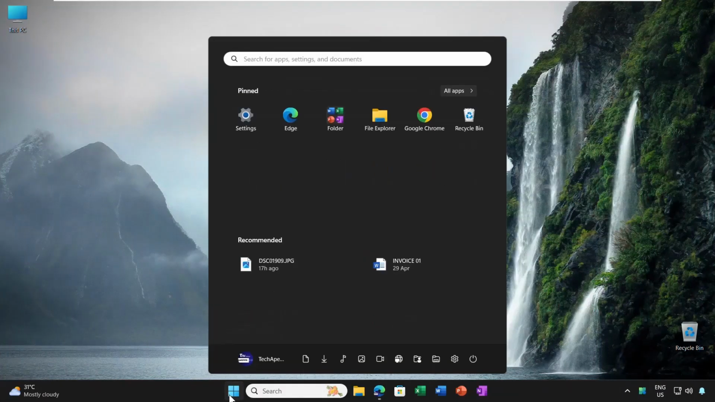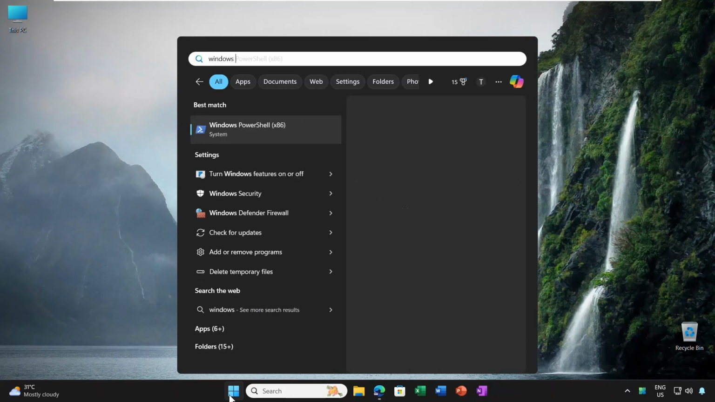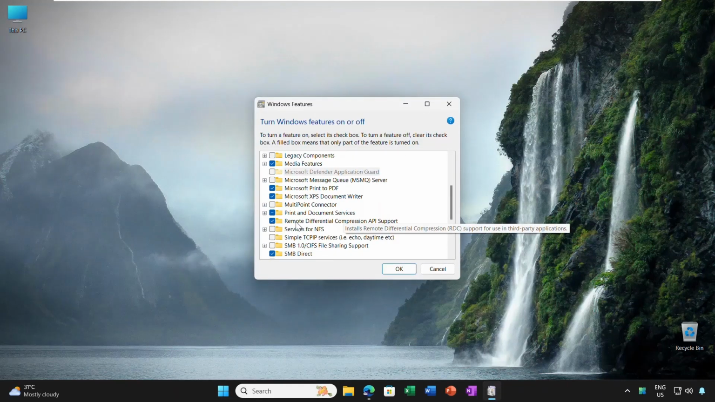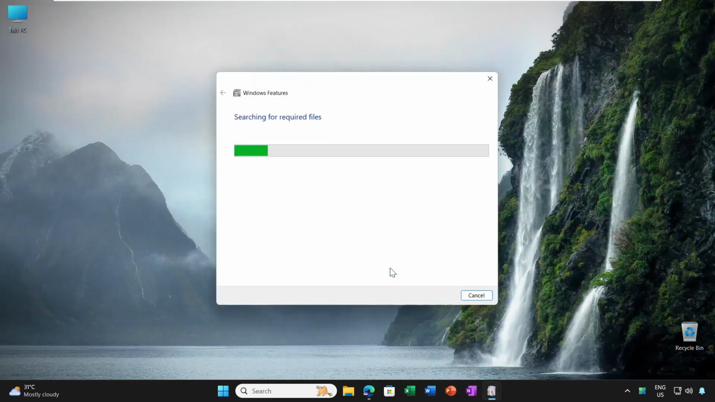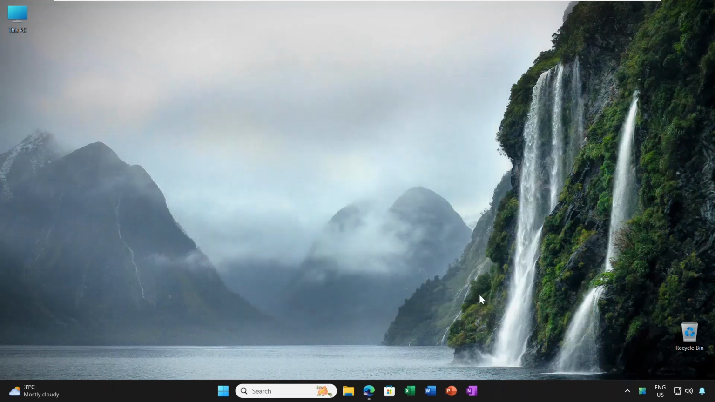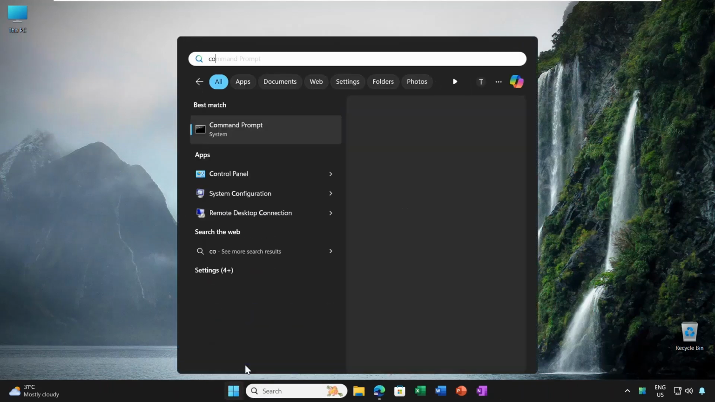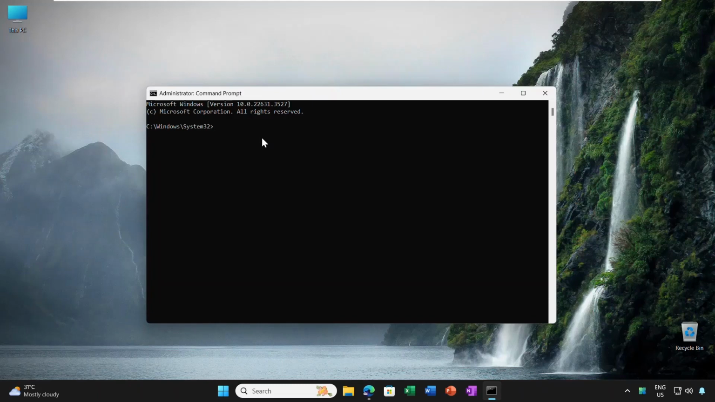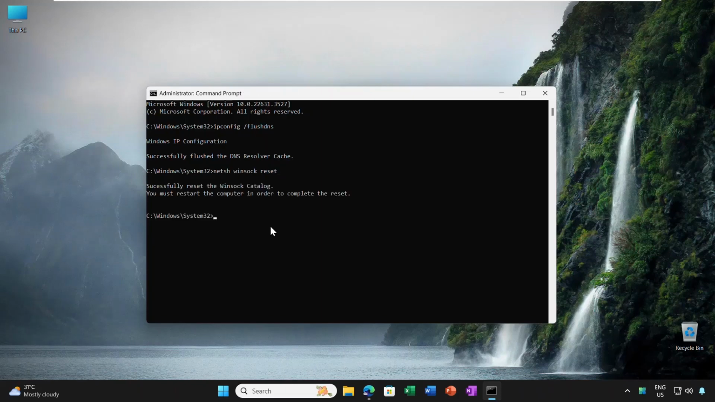Launch your Start menu, type here Windows features, click on this Turn Windows features on or off, and uncheck this Remote Differential Compression API Support. Click OK, close this one, and now launch your command prompt, run it as administrator, click yes, type in your command, then press enter, type in here the next command, press enter, restart your computer to take effect.